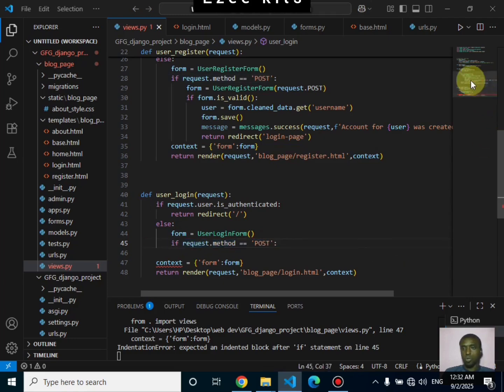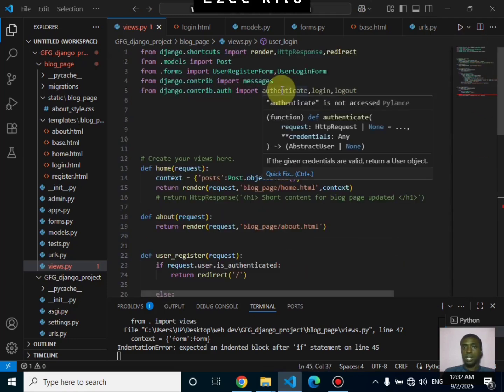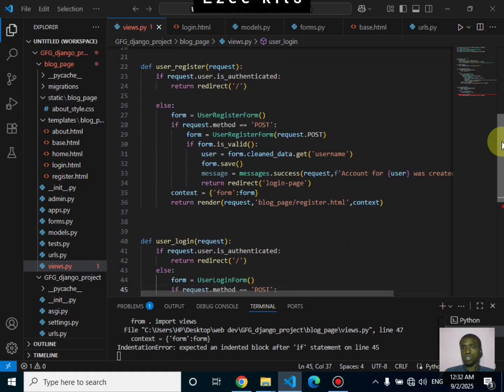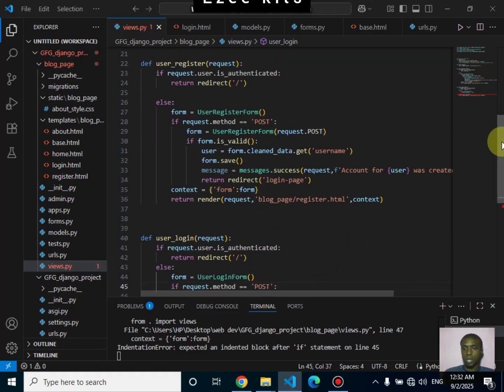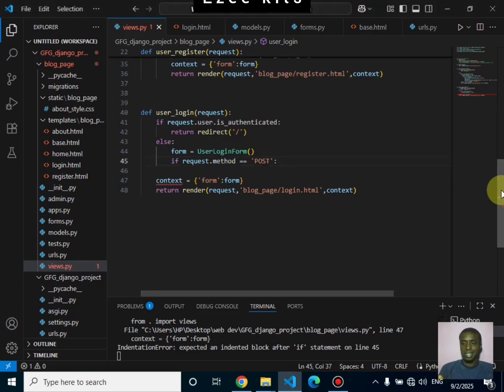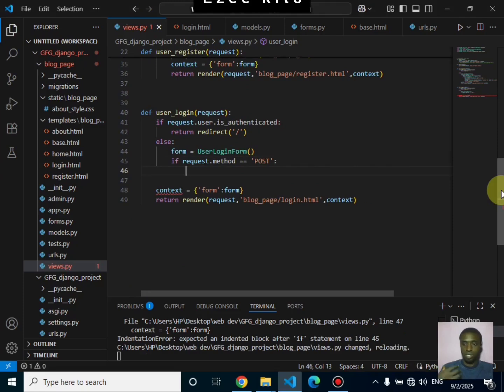What we want to do is make use of this authenticate function that we have here. The way this authenticate function works is that it runs through our database and checks whether that username and password actually exist in our database. So before that, you need to get the username and you need to get the password.